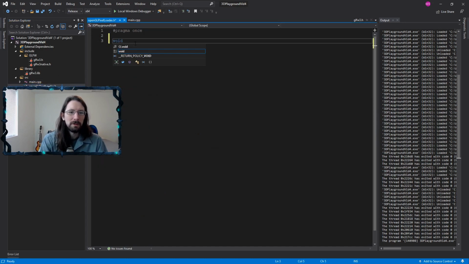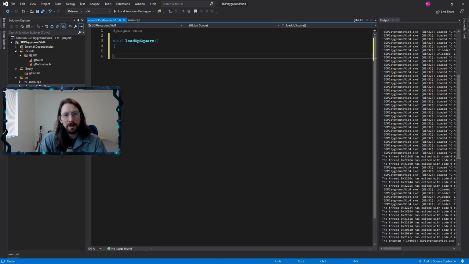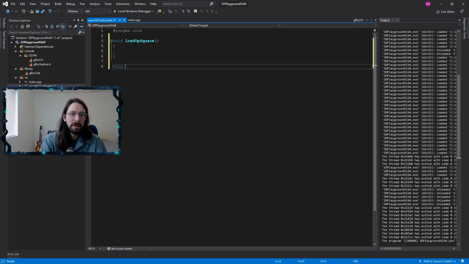So we're going to do a void load up pixels. I don't know, we'll say load up square. And this is going to do some special stuff where it pushes some points that turn out to be a square to our graphics card. And we're going to also have an unload square. Oh, I spelled square wrong.